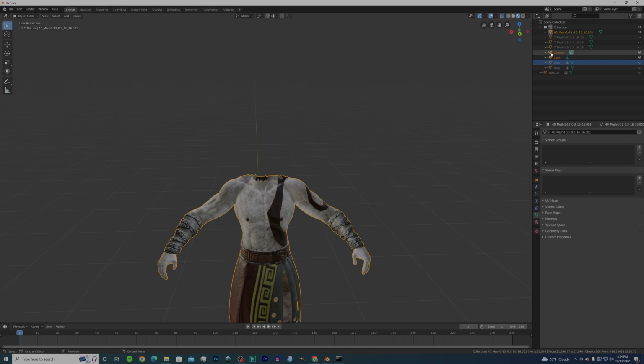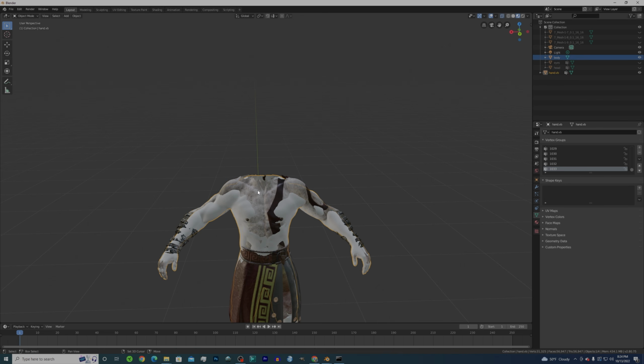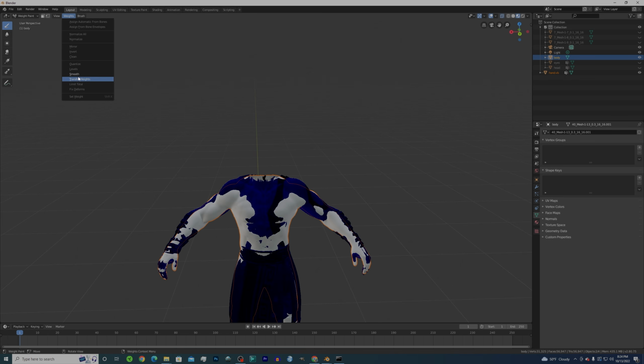This is one object now. This is the body. So body. Now, get the hand VB back. Push the hand VB, then push your body. Go to weight paint, transfer weights.